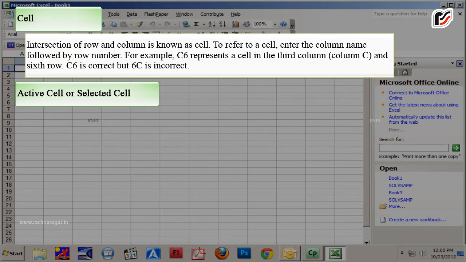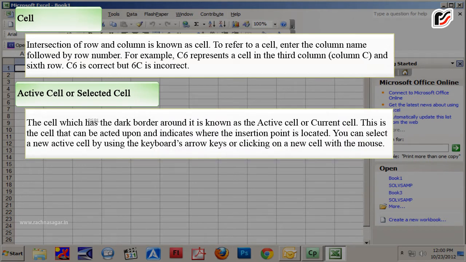Active cell or selected cell. The cell which has the dark border around it is known as the active cell or current cell. This is the cell that can be acted upon and indicates where the insertion point is located. You can select a new active cell by using the keyboard's arrow keys or clicking on a new cell with the mouse.